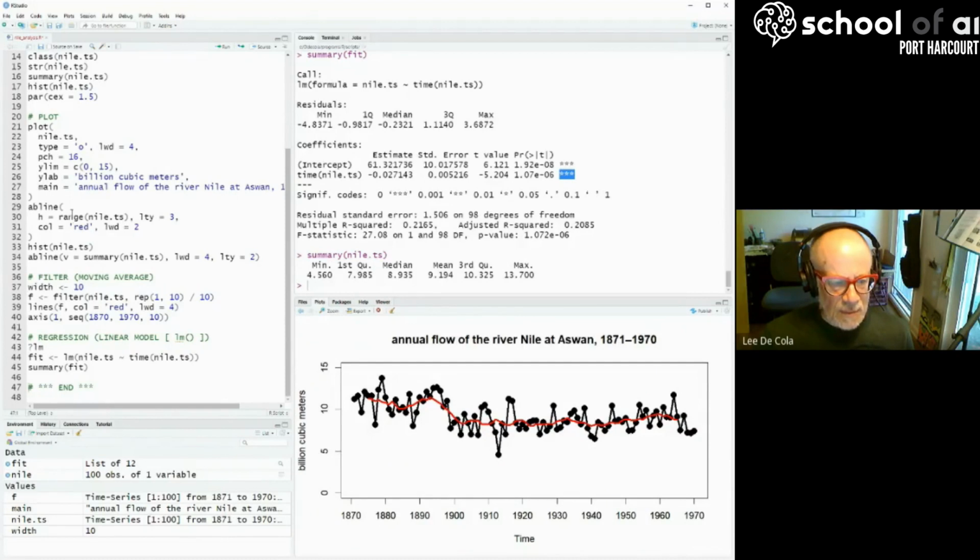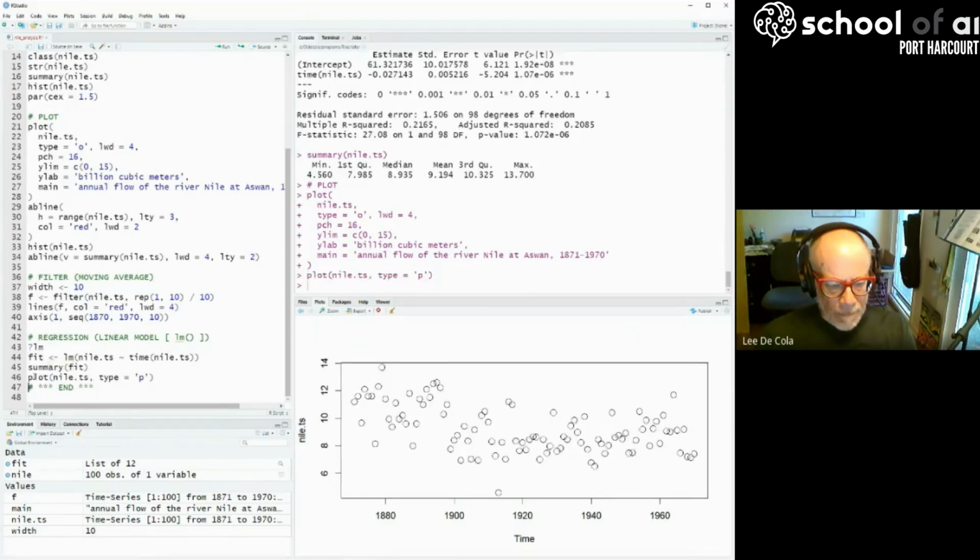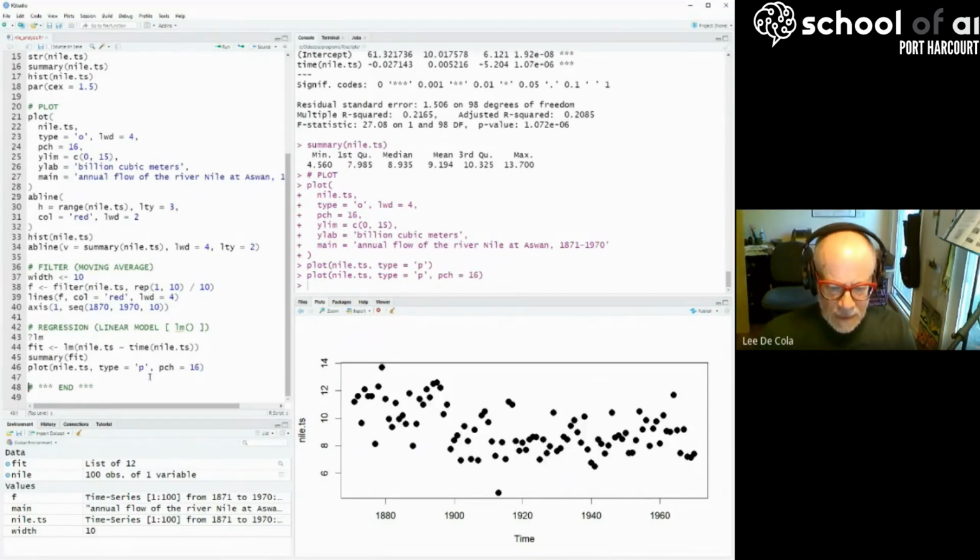Let's put the plot in for those of you who are having trouble moving around. And let's do type equals just a point. And let's not worry about the axes. Let's just do it with pch equals 16. So there's my data again on a different axis.